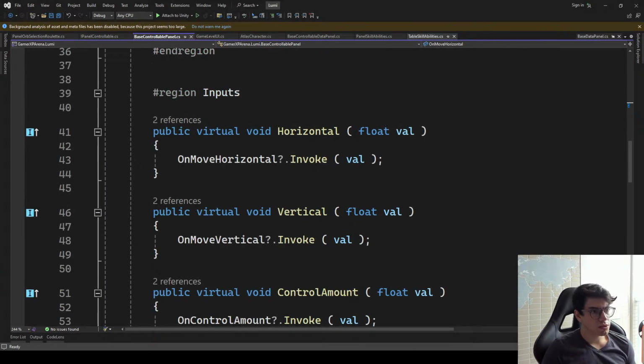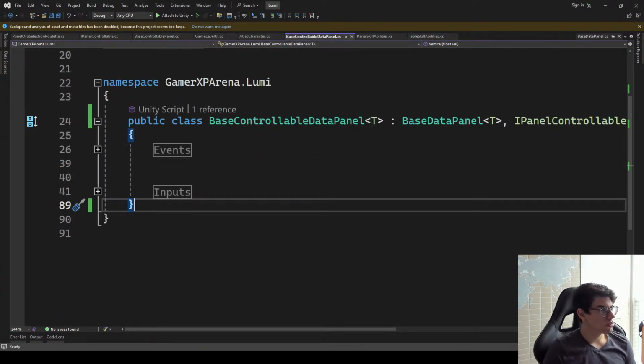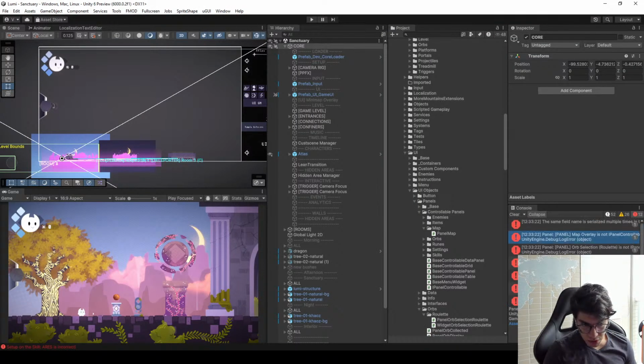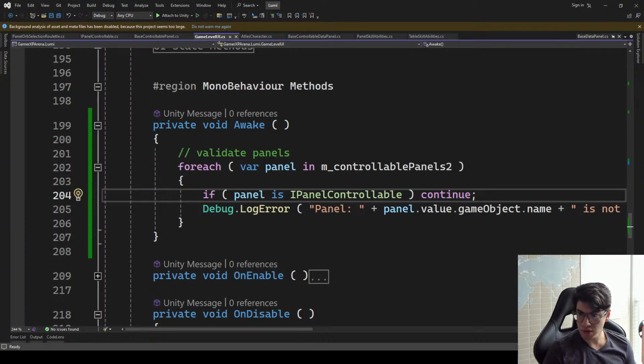All right, let's go back to wherever I was. Yeah, so this is where I validate. So which panels did it do? Okay, so it gave me orb selection, map overlay, items, basically all the panels, right? So let me count: 1, 2, 3, 4, 5, 6, 7, 8, 9, 10. Yeah, so all 10 panels is given that problem.